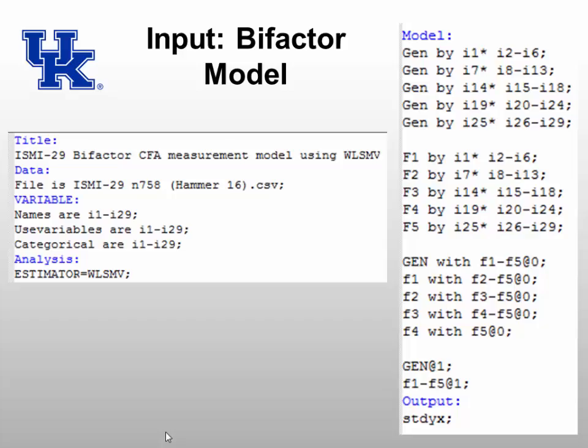This is the syntax. Again, we provide all the syntax files to you on Dr. Tolan's website, so you can look at this later. I just want to give you a little sense. We also have the syntax for the unidimensional, correlated factors, and second order models, so you can compare how they differ when you specify them in Mplus.